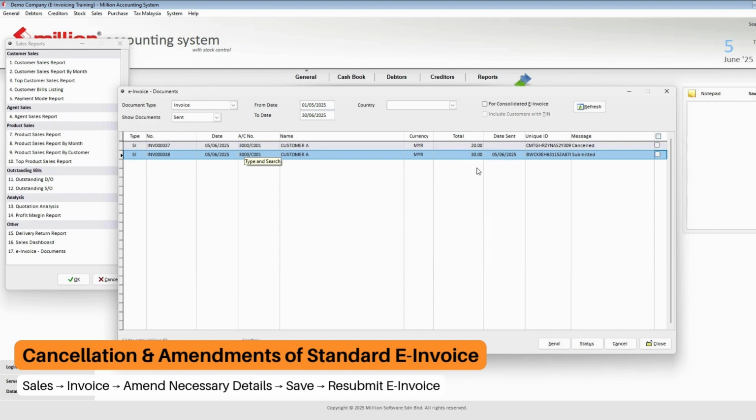So please note that this step is for within 72 hours. After your invoice is submitted over 72 hours, you cannot cancel. Instead, you must issue a credit note if you want to reduce the amount, and if you want to increase the amount, you can issue the debit note.